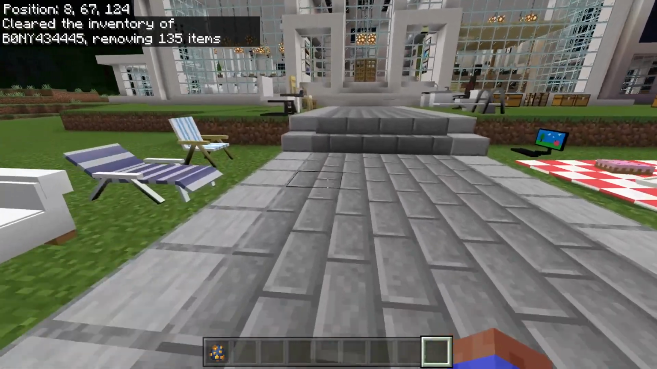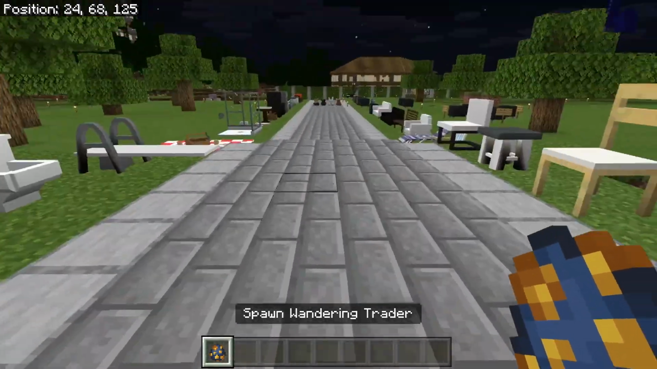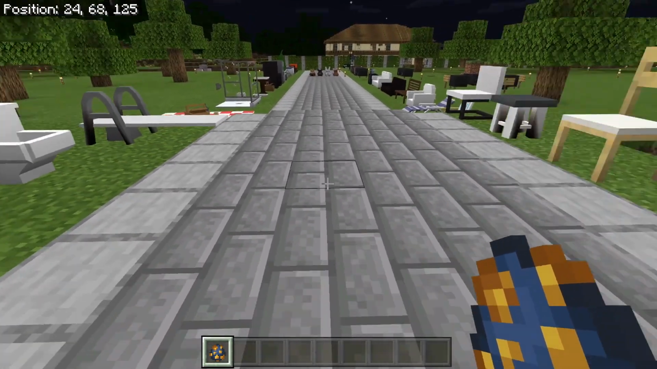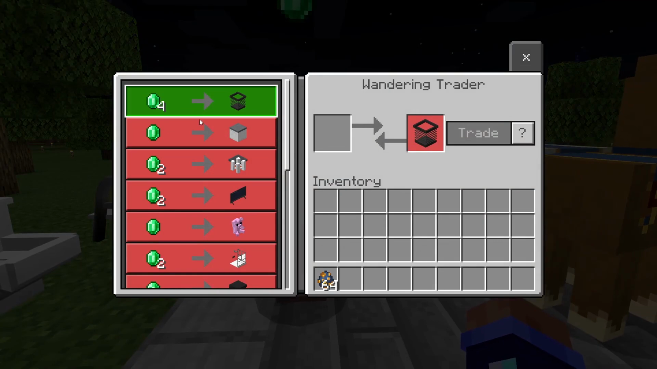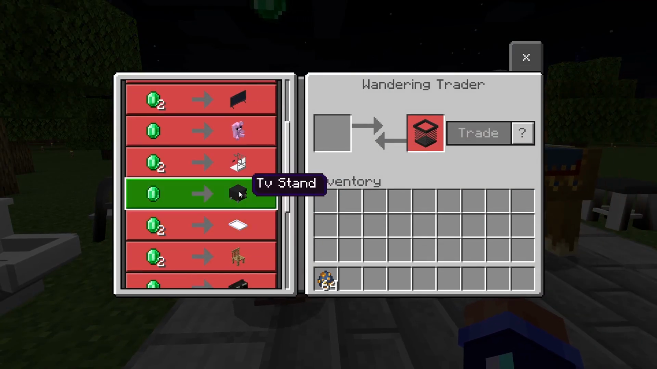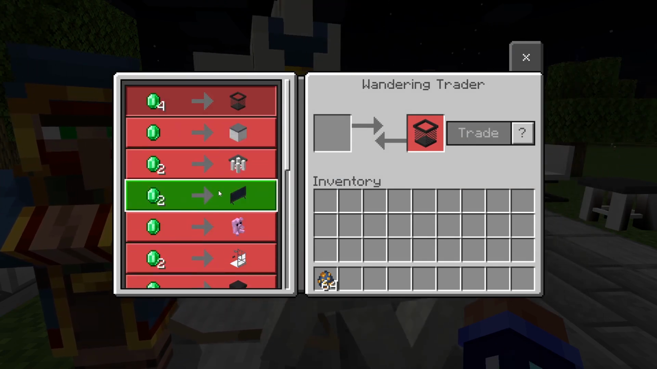And now let me show you how you get all of this furniture in survival. So if you are playing in survival and you want to get any of this furniture, the way you do it is that you have to find a wandering trader. So once a wandering trader spawns in, I will trade you any of these furniture. You can buy any of the furniture from them, but they only trade 15 at a time.